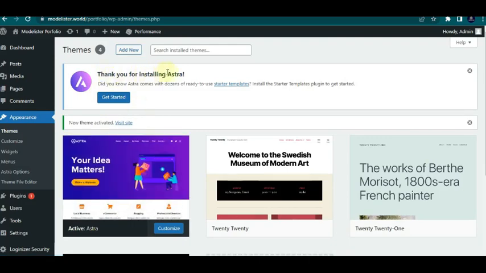It's going to say thank you for installing. Do you know that Astra comes with dozens of ready to use starter templates? Install the starter template plugin to get started. What this starter template helps you do is that it creates a customized website for you, so you can just edit it and complete your website. So building a website is not hard. You just have to follow this process and then get started. So click on get started.